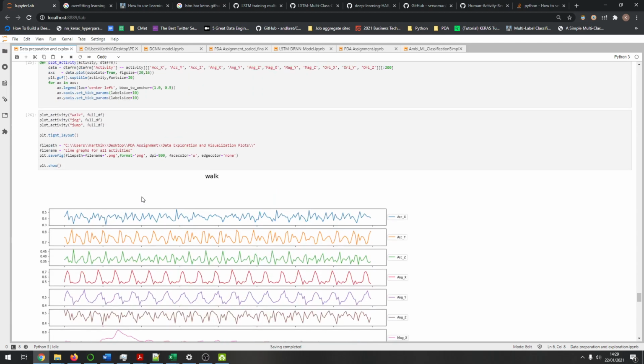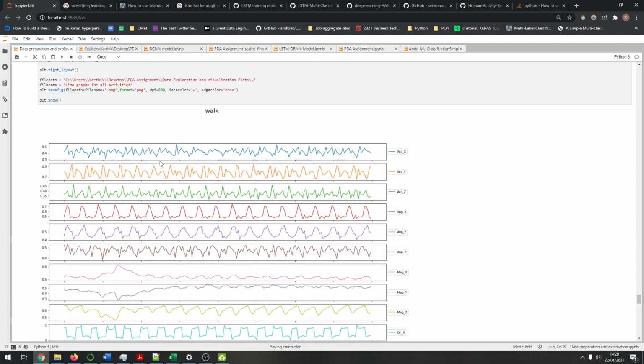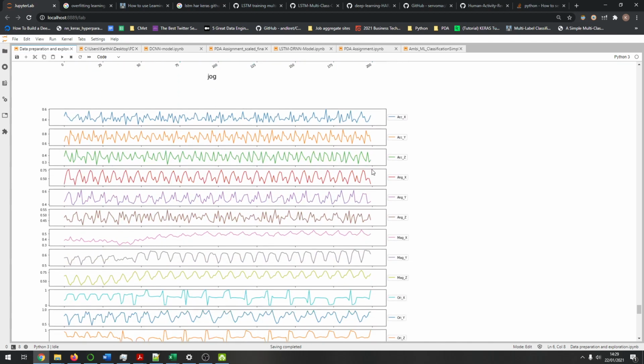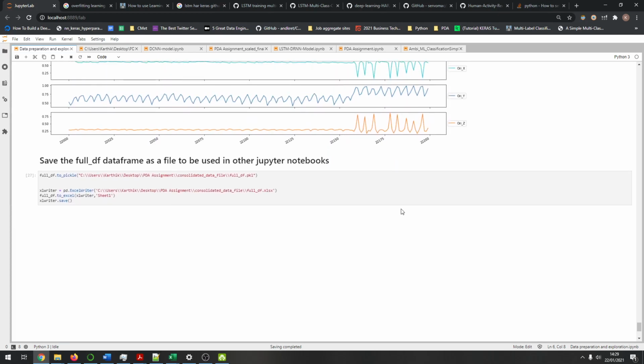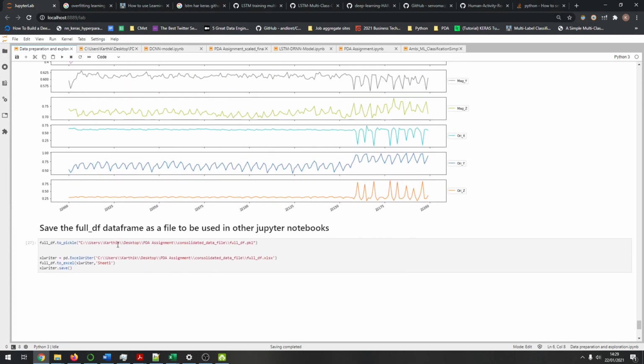So these are line charts to see how each variable varies along each record. We can see that there is a difference between the different data sets. After exploration, we save the data as an external file so that we can use it in different notebooks.